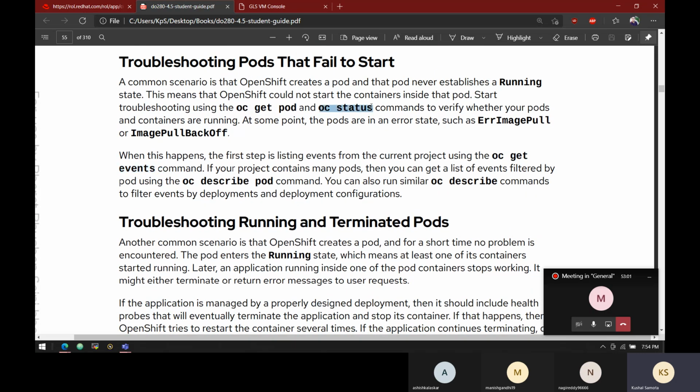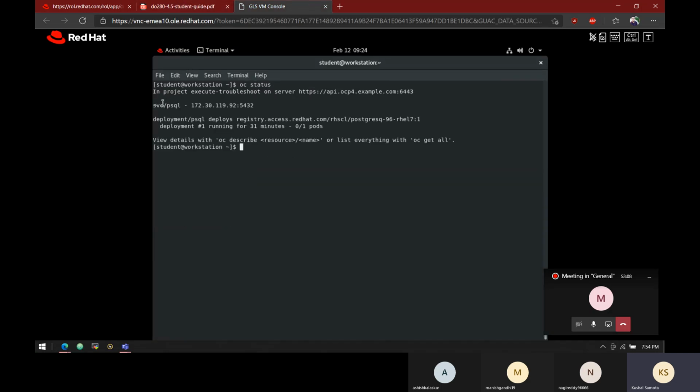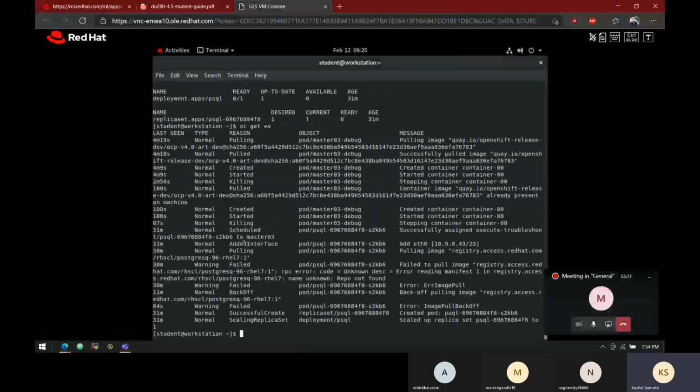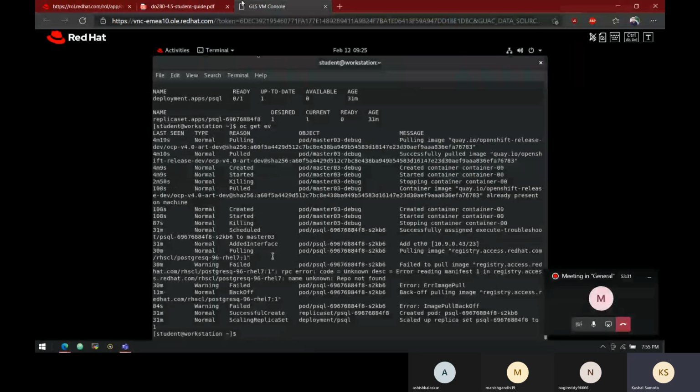The oc status command is also there to see the status of a project, like oc status. Right now, one service is running, one deployment is running for 31 minutes, and there is no pod. So this is a very basic status. You can run oc get all to see the complete thing. You can run oc get ev to see the events. Same commands we have used in Kubernetes.